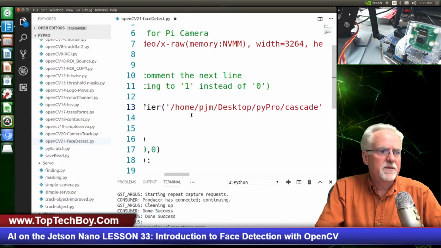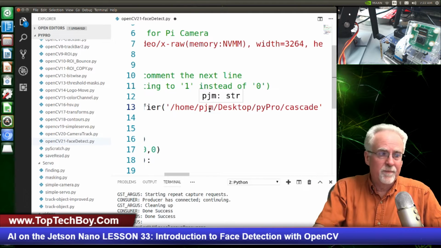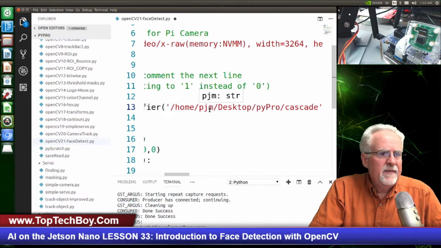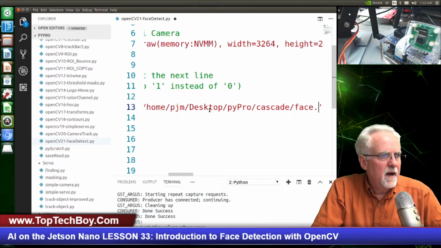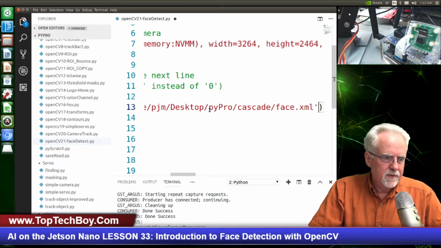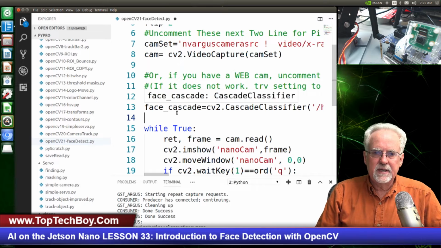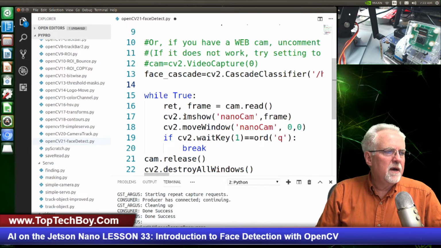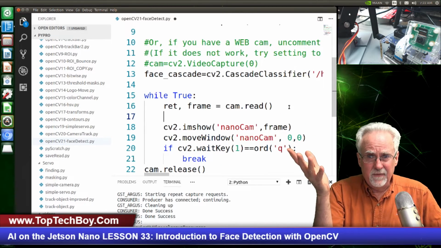If you're typing it in, make sure you get it all case sensitive, and make sure this is proper for where your Haarcascade is. And then we're going to put a slash, and then face.xml. All right, and now we need to close the parenthesis. Okay, so now we have our face Cascade. Now we're going to read a frame from the camera, and before we show it, we're just going to turn that gray.